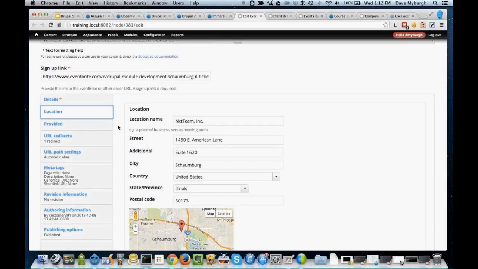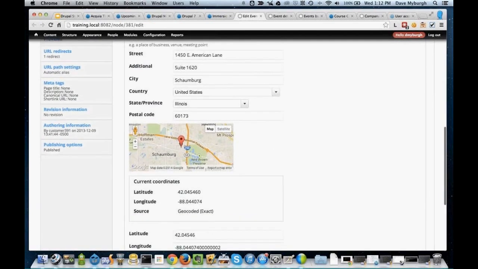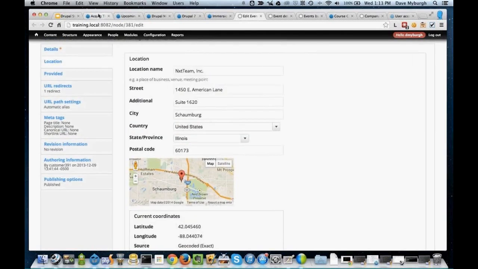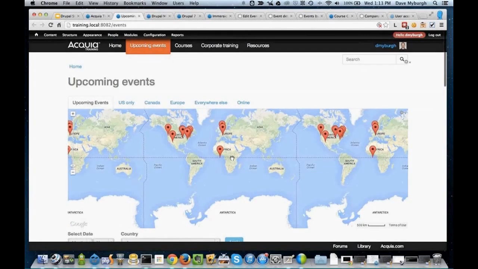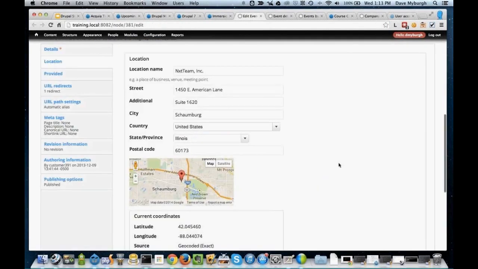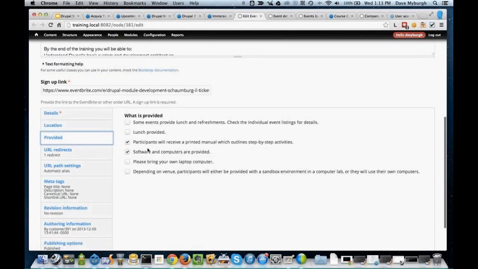Location is the location module. You enter in your various address details, you get a nice little map. It automatically geocodes the latitude and longitude, which we'll then use later on the main events page. So all the event nodes get shown here. And then provided is just a bunch of things that will get provided at the event.